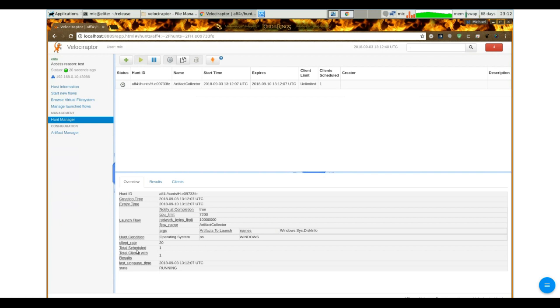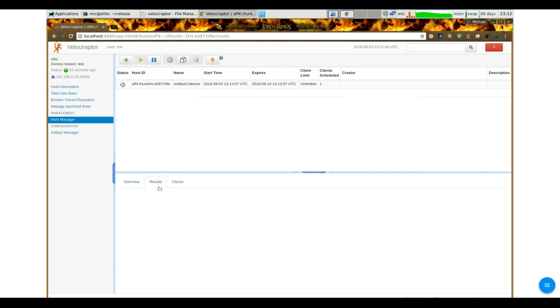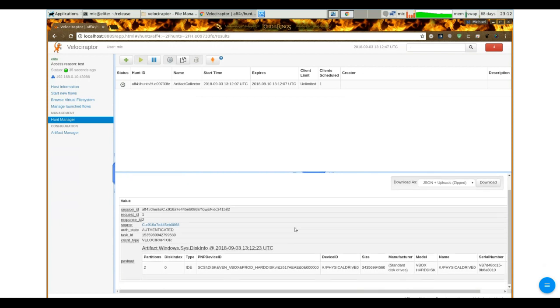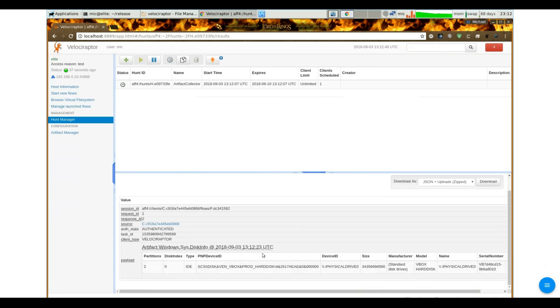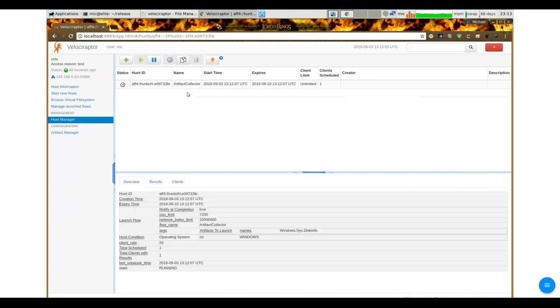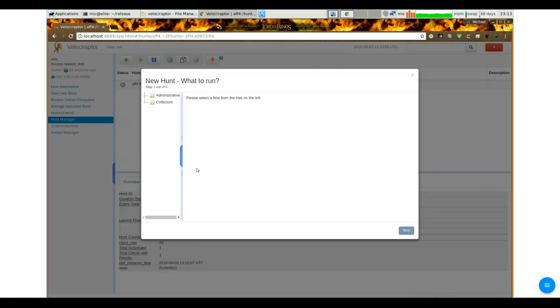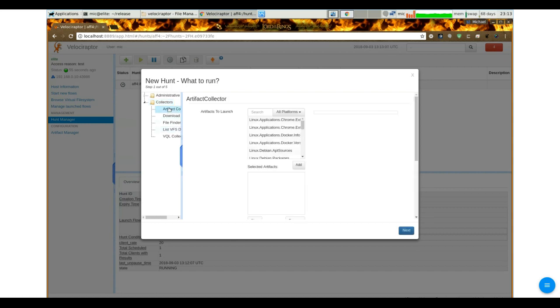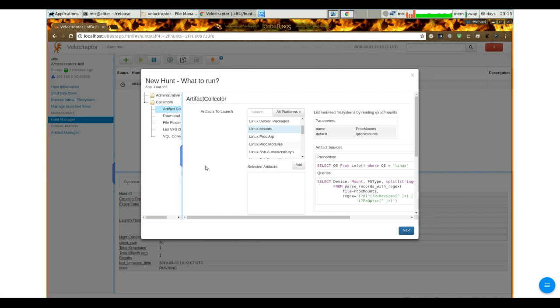So you can see here the scheduled. There's only one client with results, and let's have a look, and there it is, right? So we've collected some disk information from this one client. And we can see all the list of clients with results here, and so on. Okay. So that was kind of interesting, but let's try and do it on a Linux machine because we have 1,000 of those.